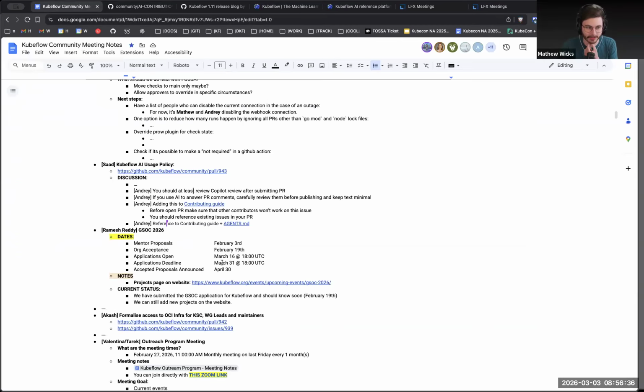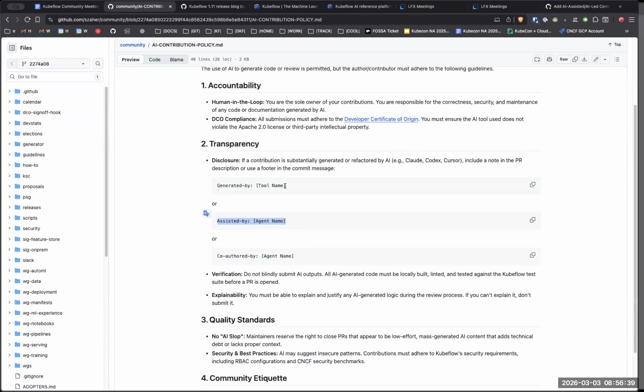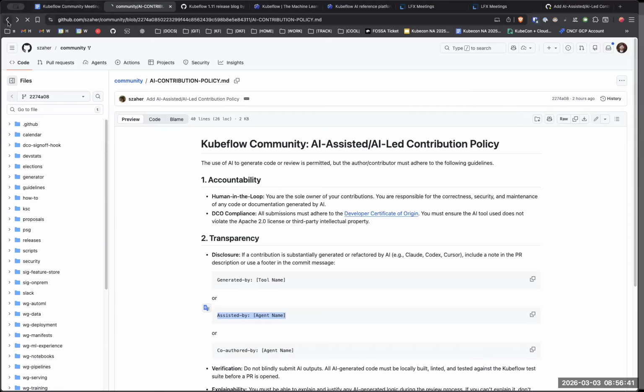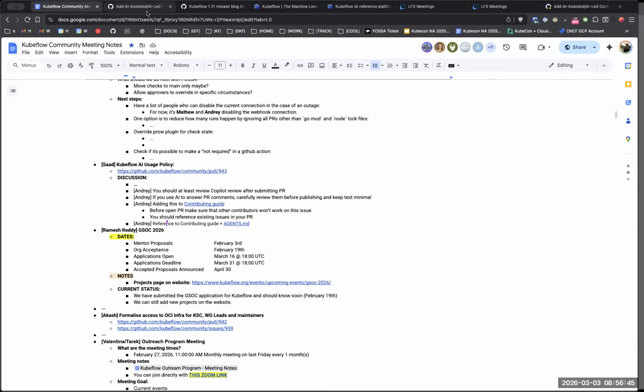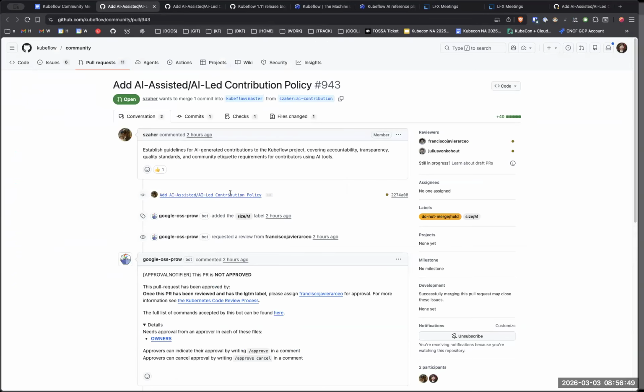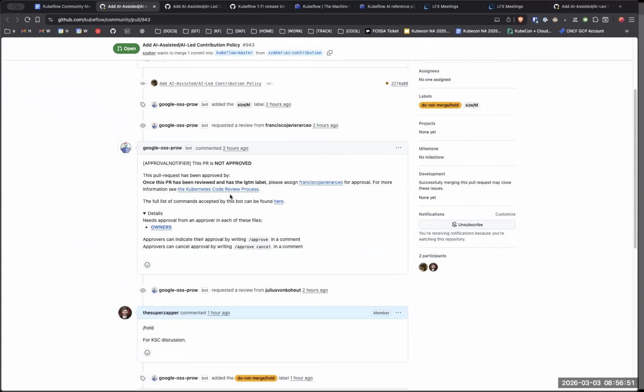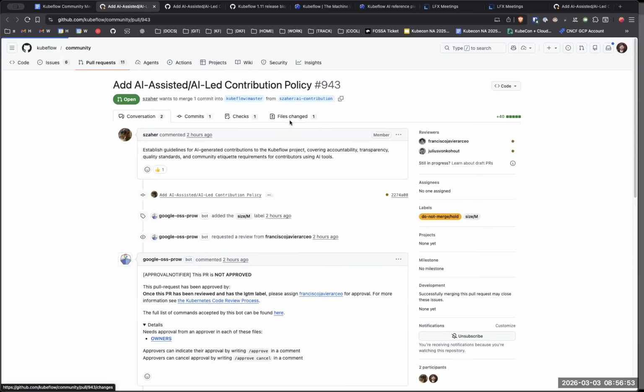Does anyone else want to raise anything? I think I have one last point around references from the contributing guide to the agents.md. Some of the repos already have agents.md, which provides good instructions for agents to work on. So maybe we should have it here.